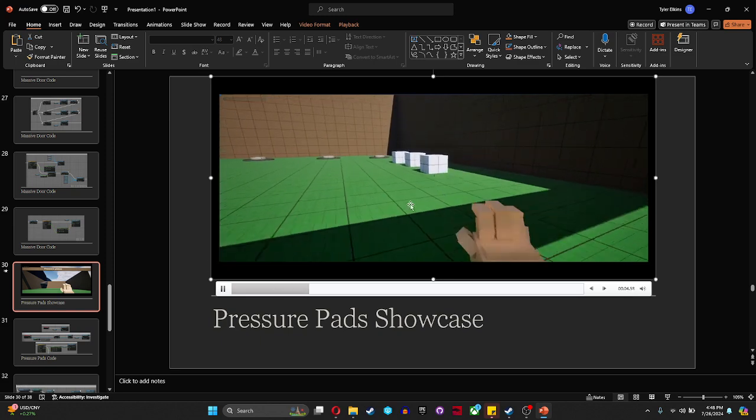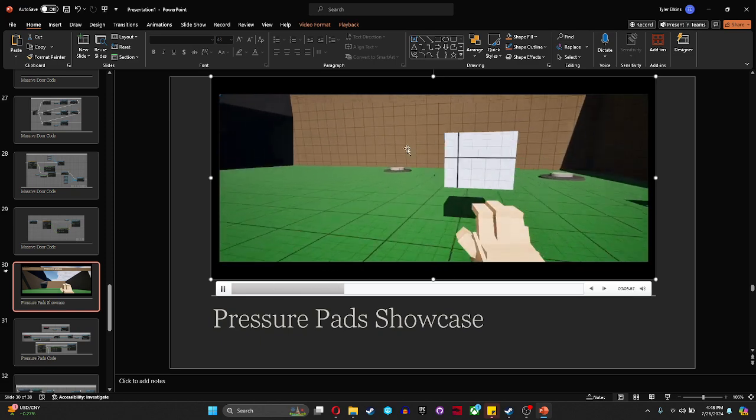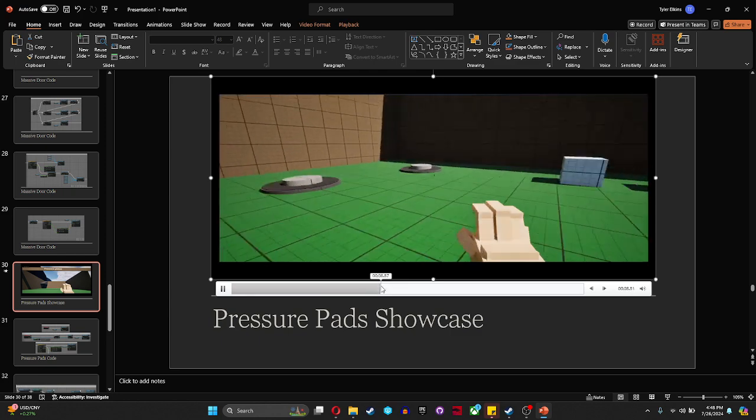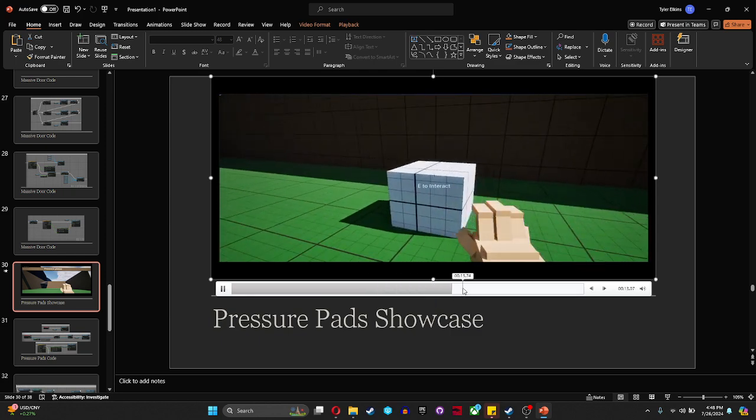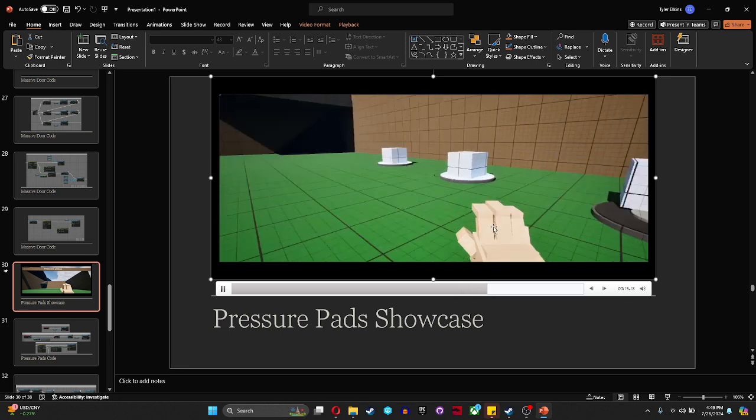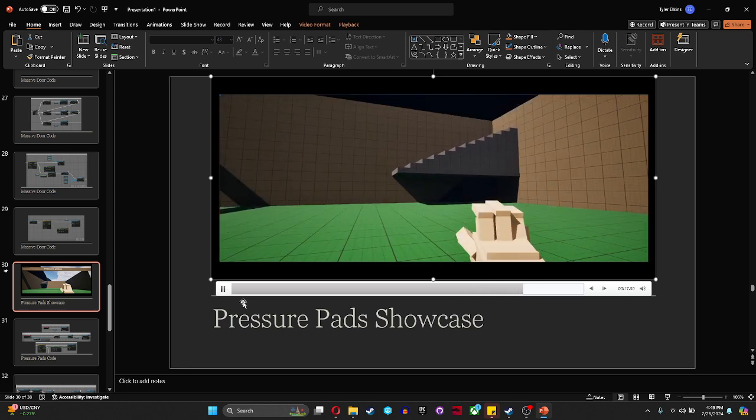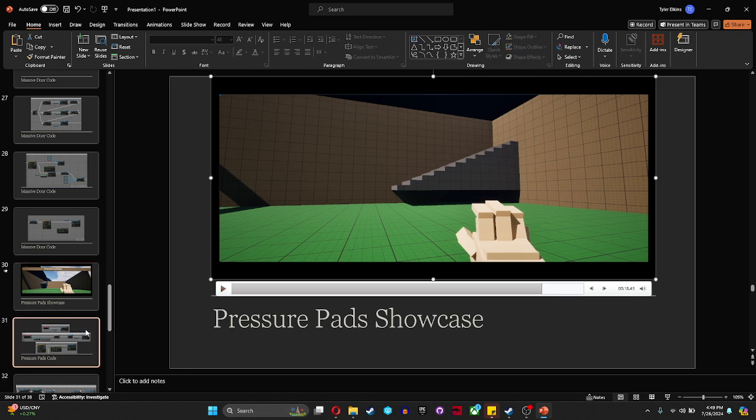Then we get into our pressure pads, which use your telekinesis to pick up these objects and place them down, and you'll do that however many times it takes for it to function, at which point the stairs will start to lower down and come all the way down to the floor.